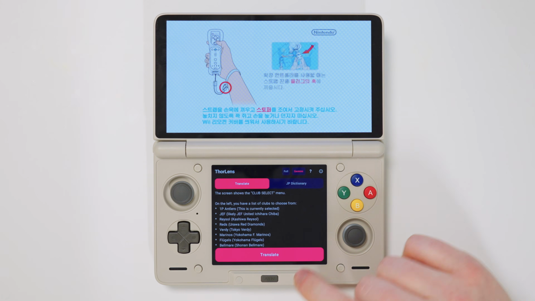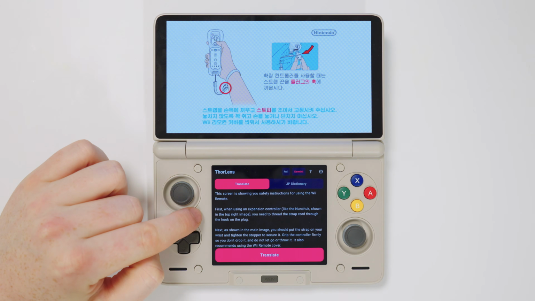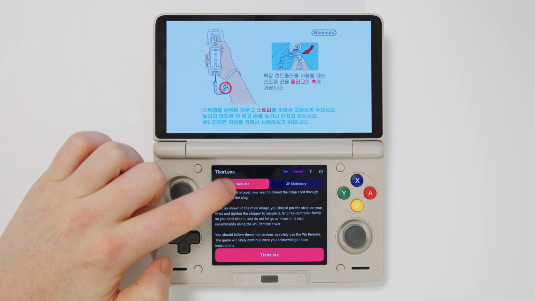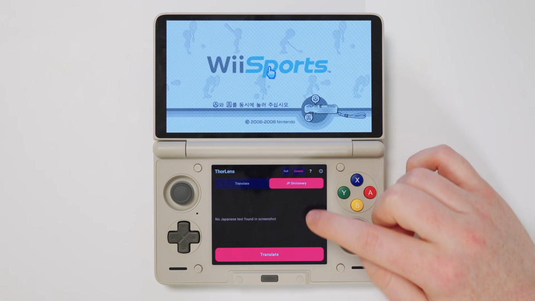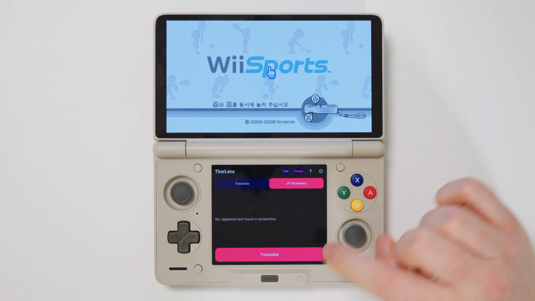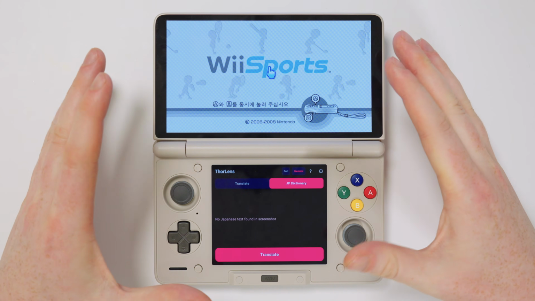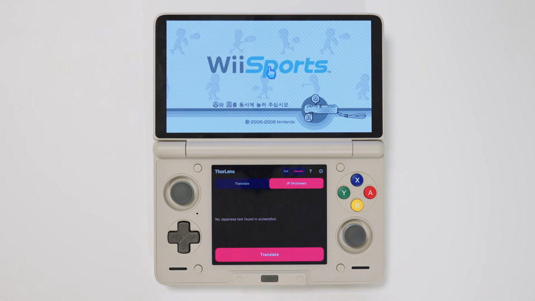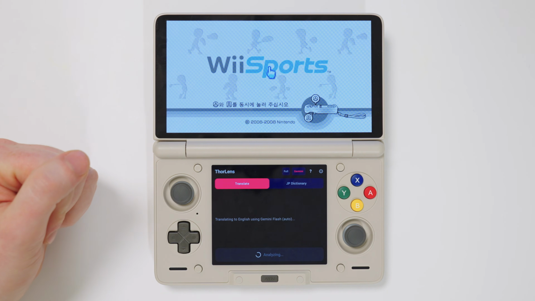Here is my Korean version of Wii Sports. If I hit the translate button again, so it will capture what's on the screen now, as you can see, it's now translated that into English using Gemini. It explains what everything means. But unfortunately, the JP dictionary is only for Japanese, so I'm not able to get a dictionary format. I do hope this is expanded in the future. As someone who usually plays Korean games more than Japanese games, that would be useful for me. But if you do just want to translate things on the screen, this is an easy way to do it.